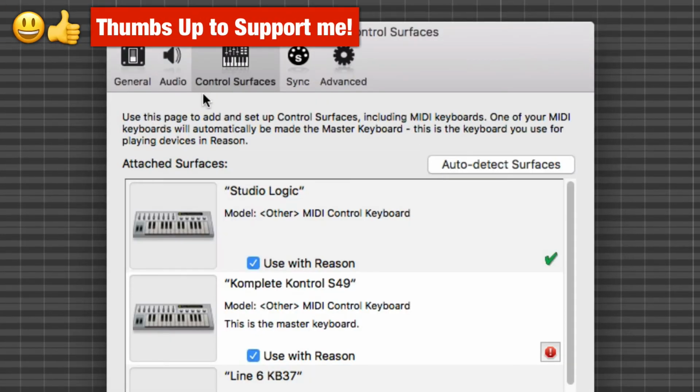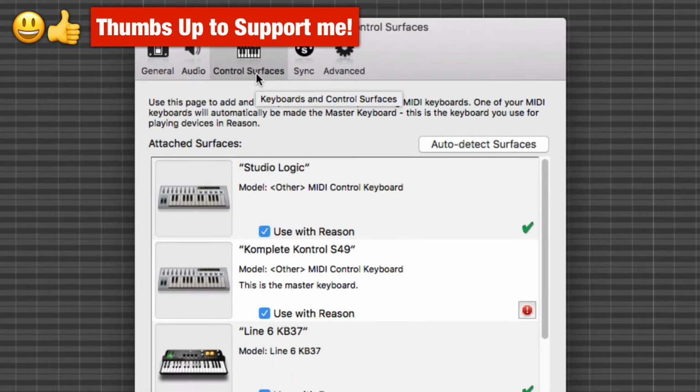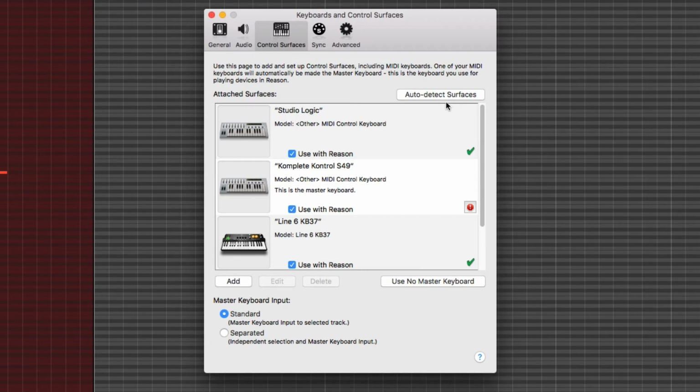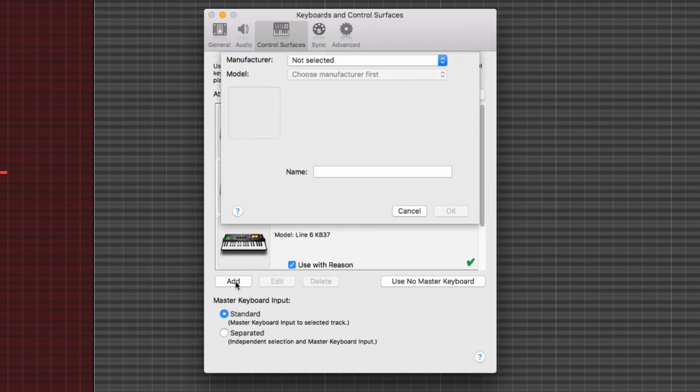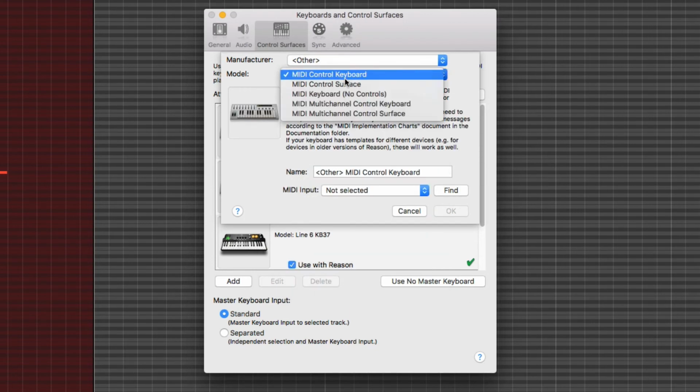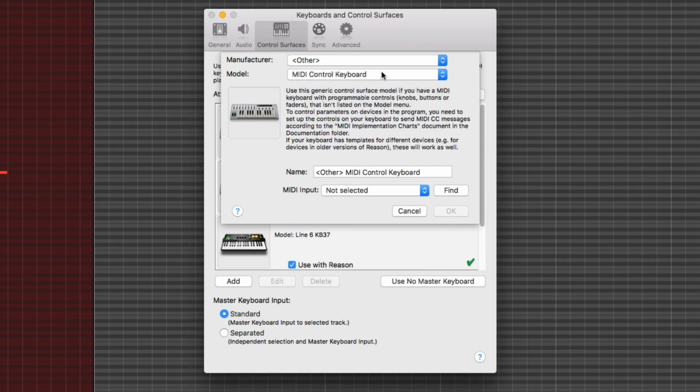The next tab is for adding your MIDI keyboards and control surfaces. I wish the auto-detect surfaces would work better, but sadly it rarely finds my devices. So what you do then is using this Add button here. I always simply choose Other. Then I choose what type of MIDI control I want to add. In most cases it's this one on top, meaning you both have keys and knobs and buttons on your MIDI keyboard. Write a name for it here and choose it in the MIDI input menu here.